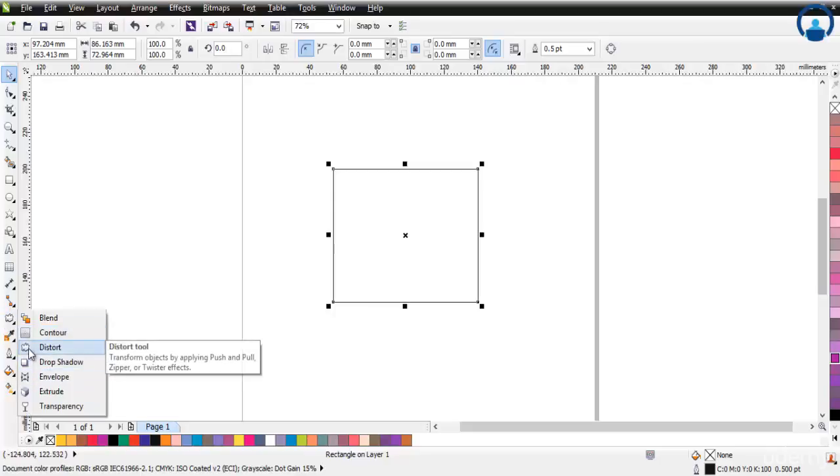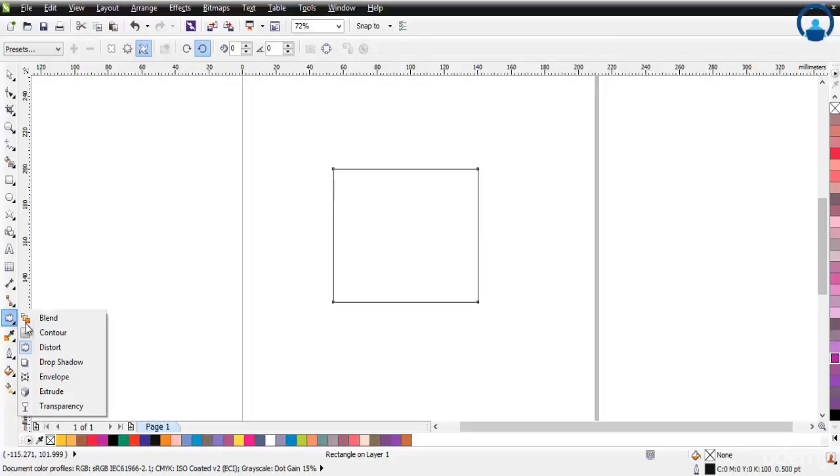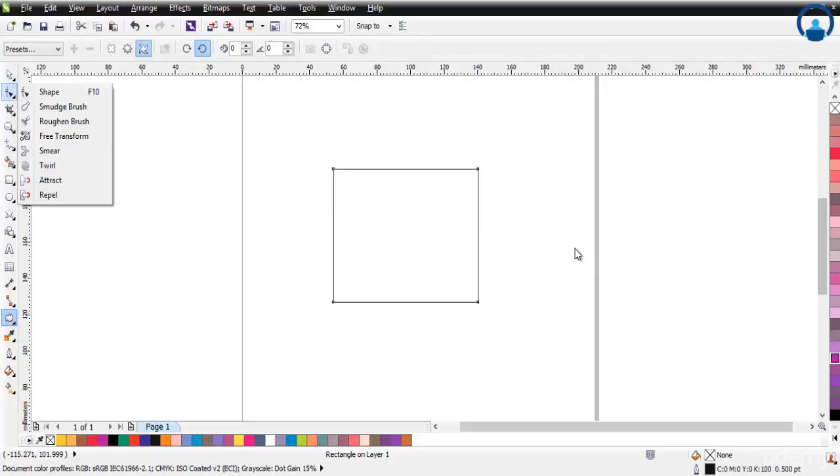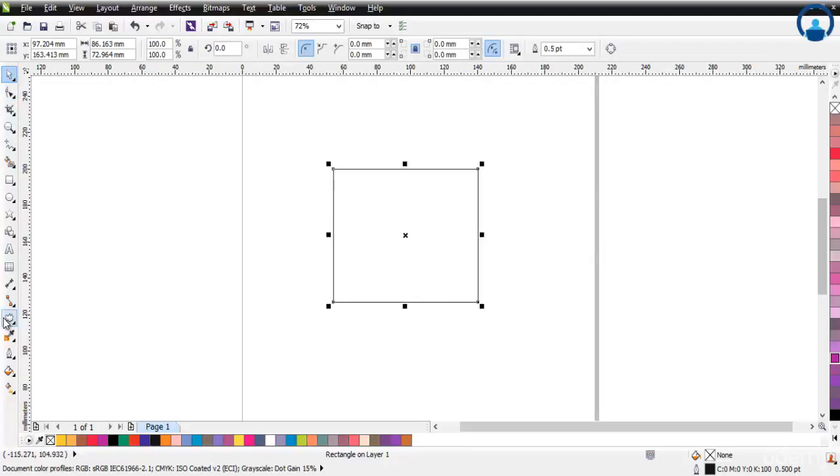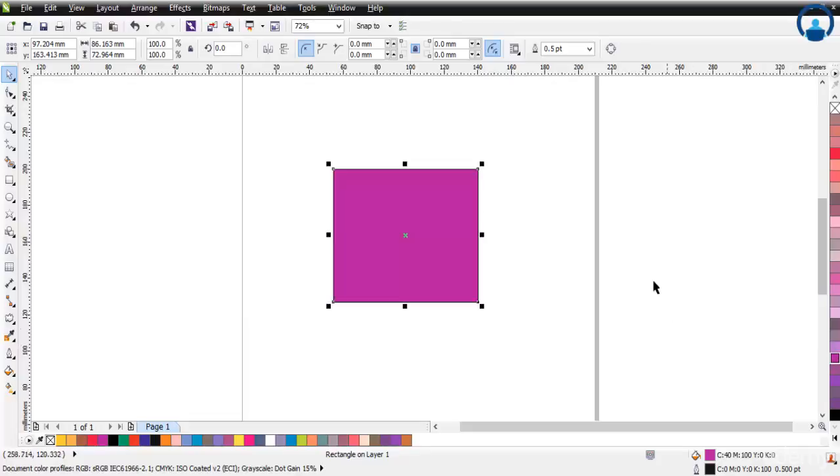Any of these effects can be given to an object without filling the color, or with filling color, or with outline colors. So for you to understand, I'll fill it with some color. This is the color I filled. Now I'll go to this distort tool.